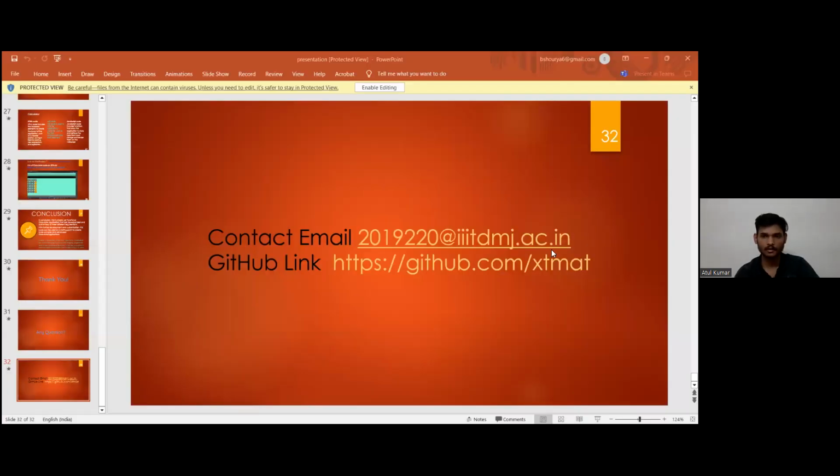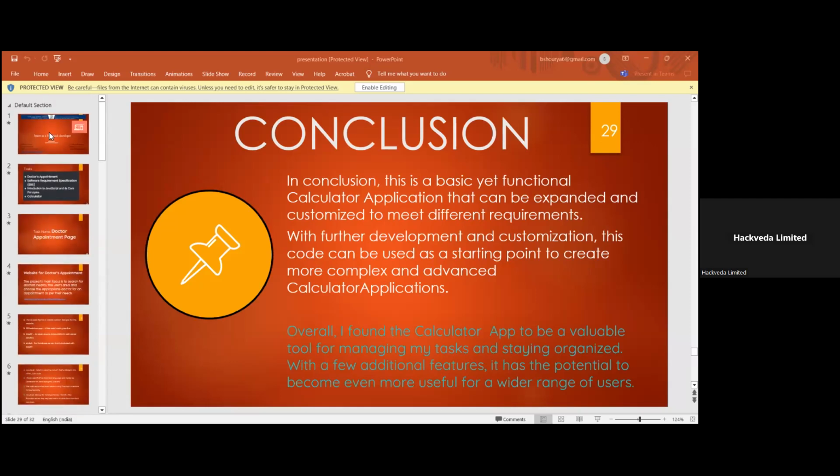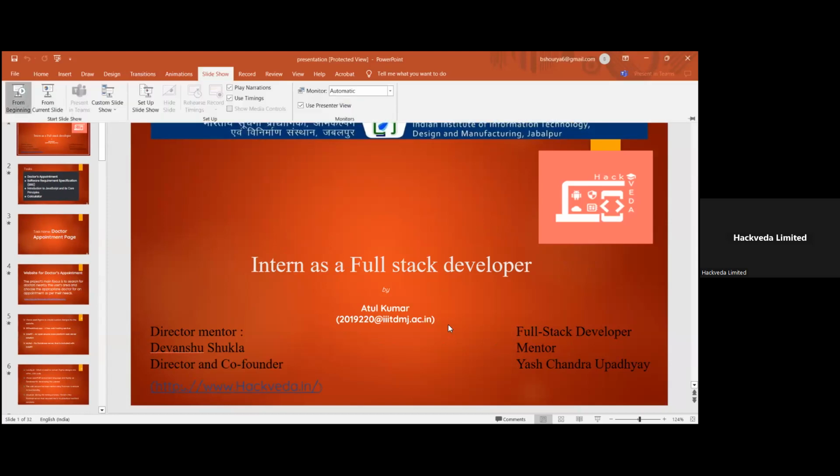Sir, I can't share my screen. It's showing host disabled participant screen. Okay, okay, yeah, my mistake. Now you should be able to share. Sir, is my screen visible? Yes, it is visible. Okay.